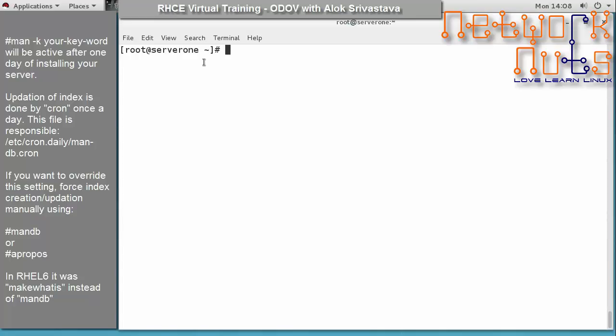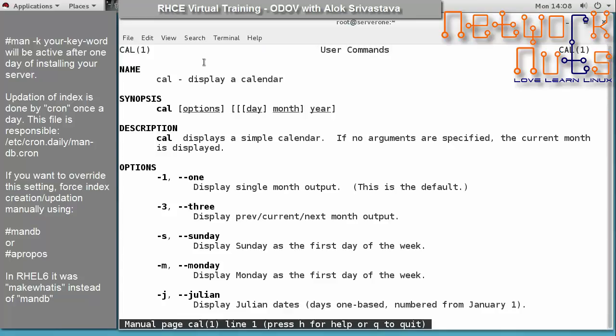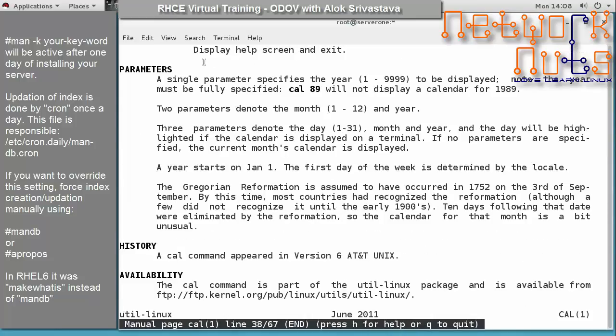And say one more command, man-db, can be used. Once you know the command, say I say man fdisk or man mkfs.xfs or say cal, it gives me detailed information. Feel free to read it.